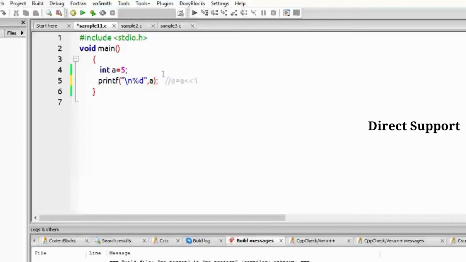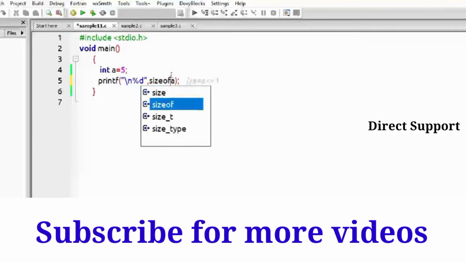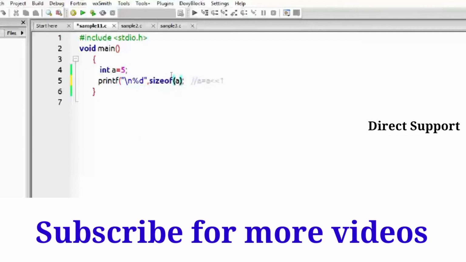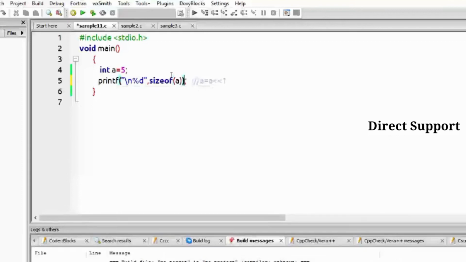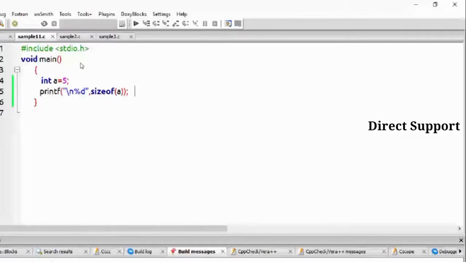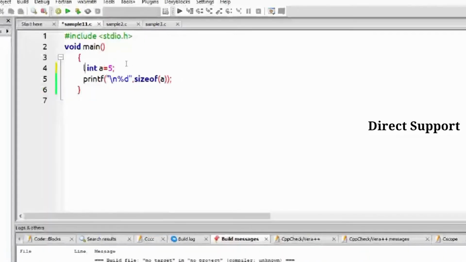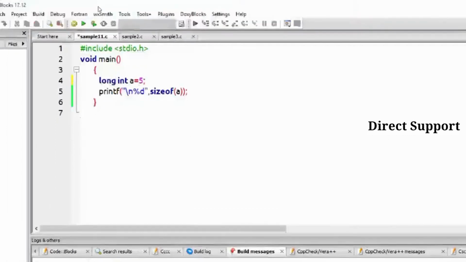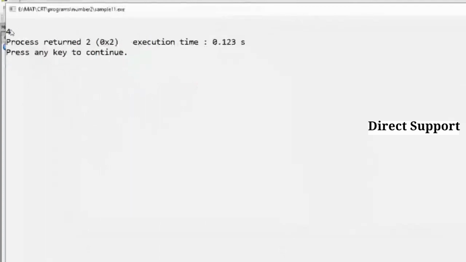Now I'll take here a equals 5, and instead of a, I'll take sizeof a. My compiler, Code::Blocks, takes 4 bytes for integer, so your answer must be 4, right? So you can see the answer, 4. You can check for long int also. Let me check how many bytes it is. See, it is irrespective of the value assigned. Long int also is taking 4. In some compilers it will be 8. You can check it out.